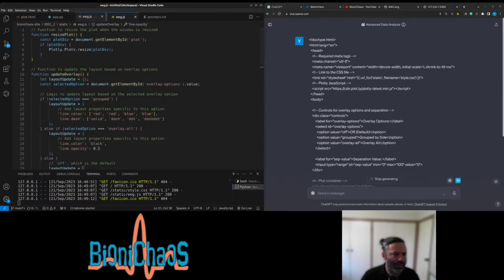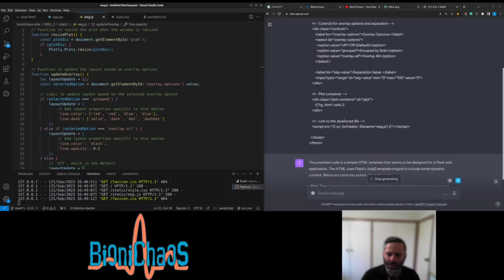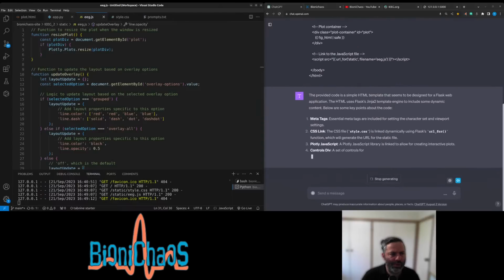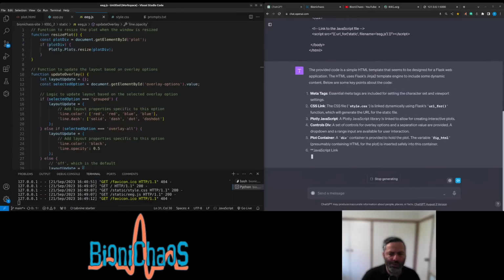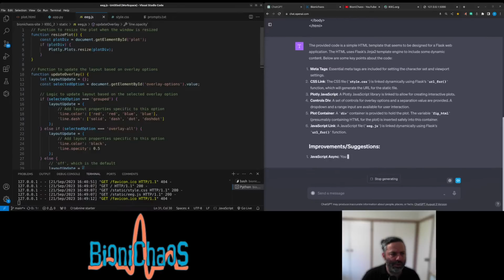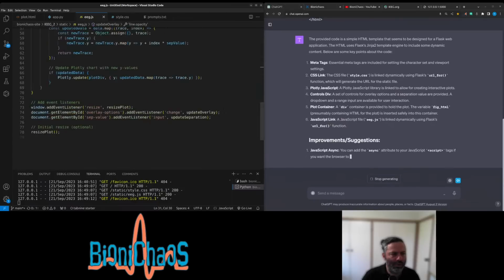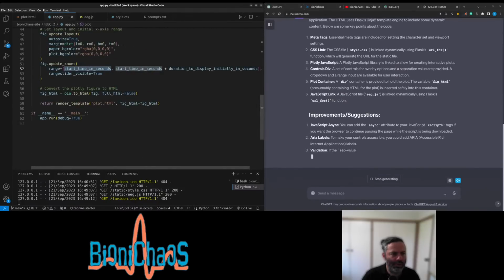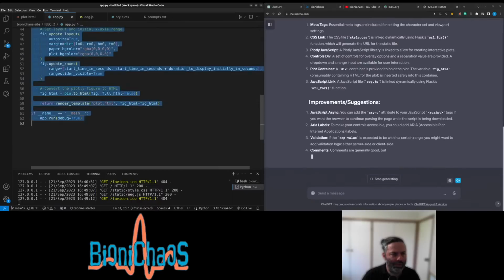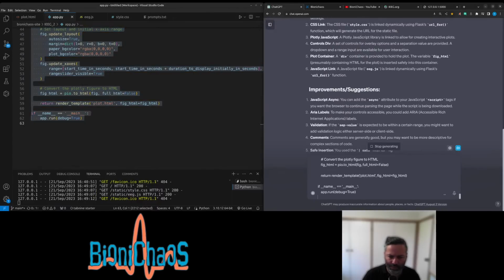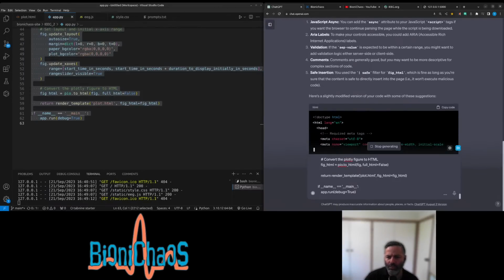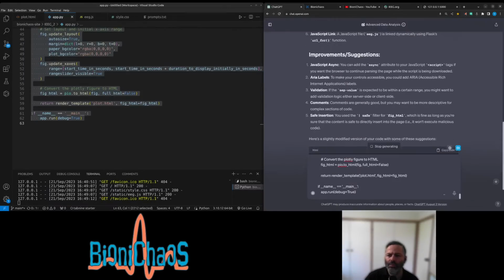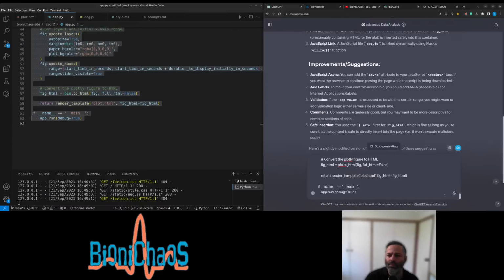The provided code is a simple HTML template that seems to be designed for a Flask web application. The HTML uses Flask's Jinja2 template engine to include some dynamic content. Below are some key points about the code. Meta tags: essential meta tags are included for setting the character set and viewport settings. CSS link: the CSS file, style.css, is linked dynamically using Flask's url_for function, which will generate the URL for the static file. Plotly JavaScript: a Plotly JavaScript library is linked to allow for creating interactive plots.